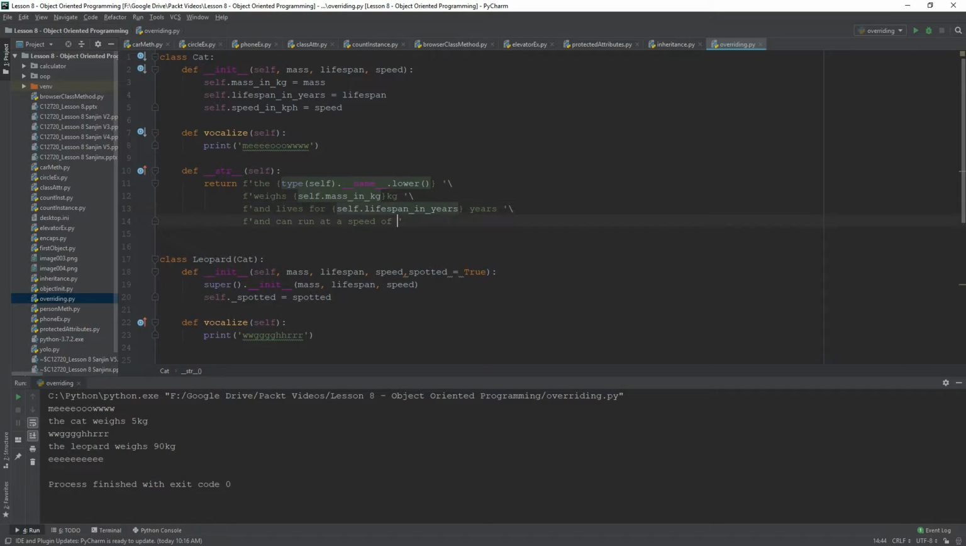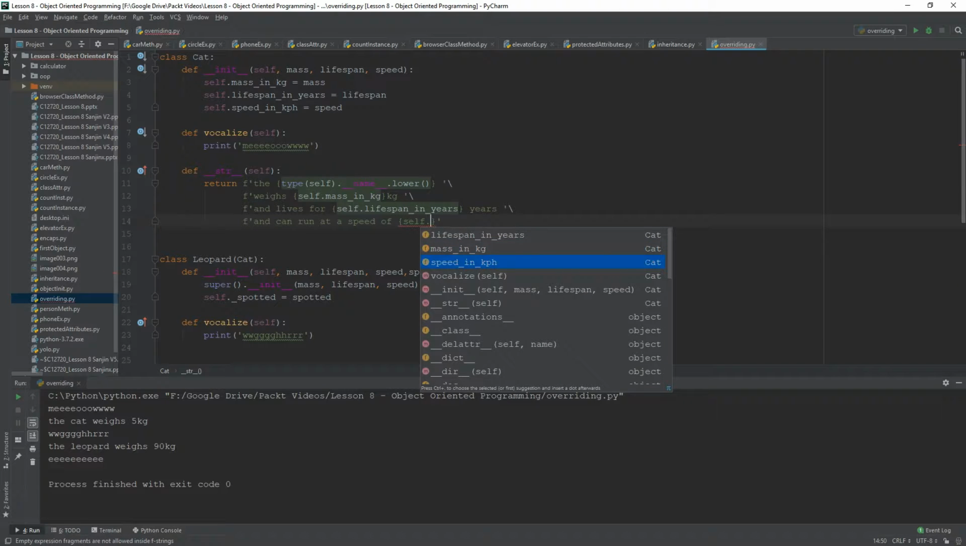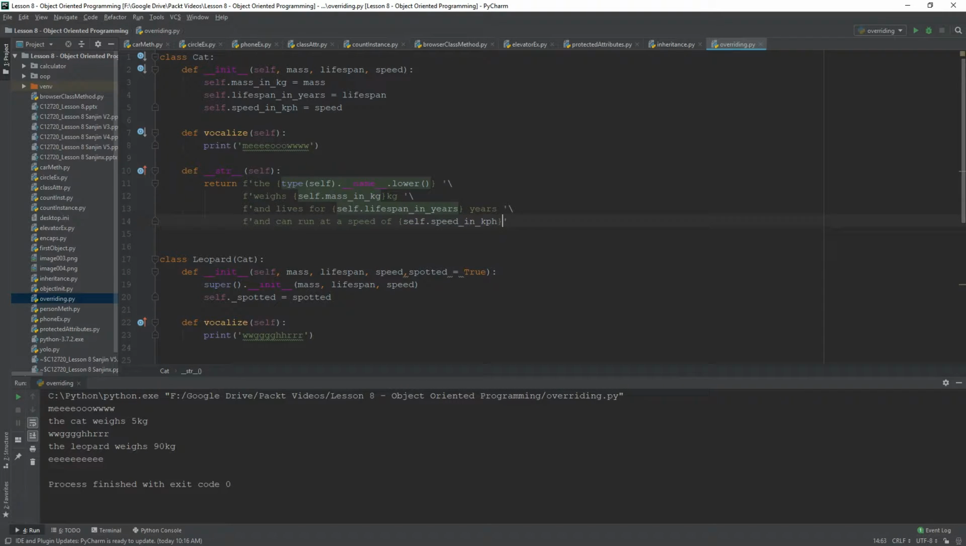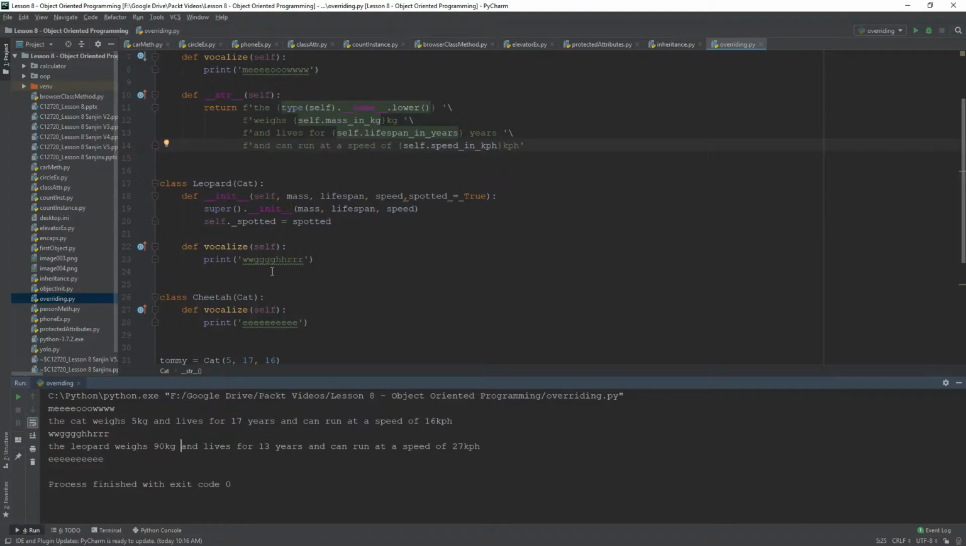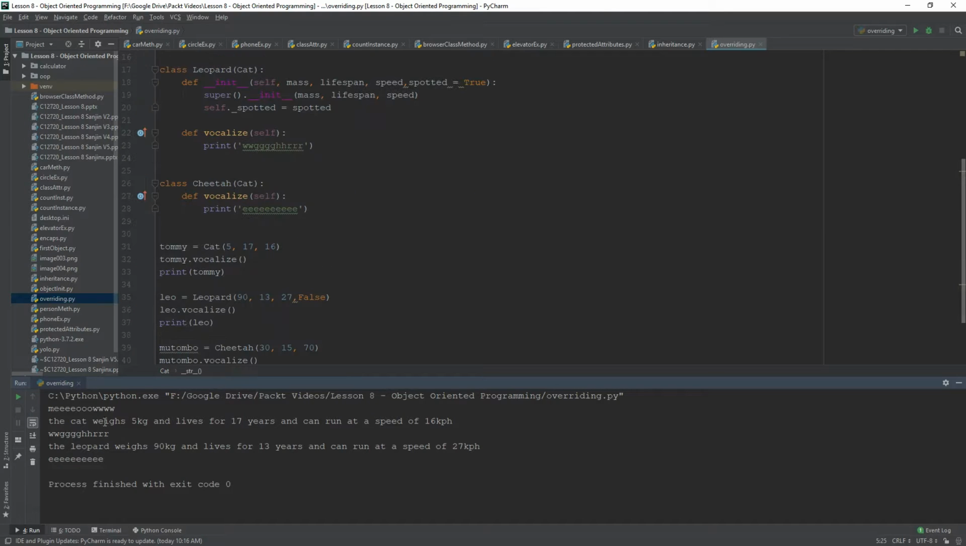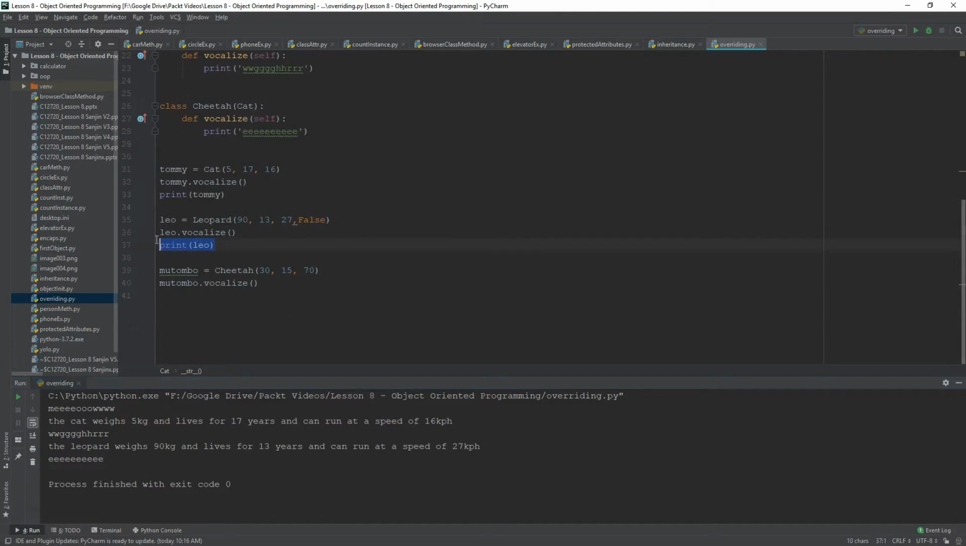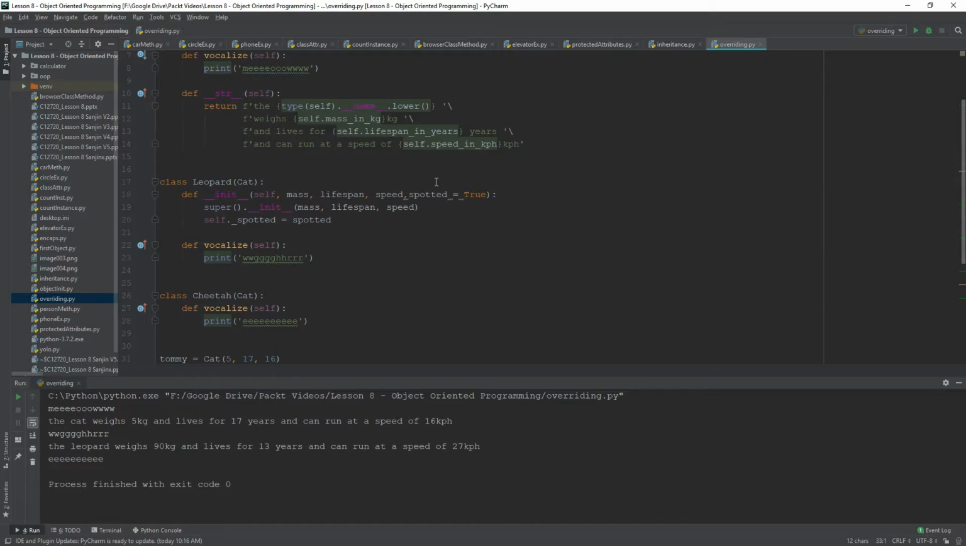In here, self dot speed in kph. And we can do kph. Alright, let's try this out. The cat weighs 5 kg, lives for 17 years, and can run at the speed of 16 kilometers per hour. The leopard weighs 90 kg. So now you can basically print the cat object or the leopard object, and it looks really cool. So that is the special string method.